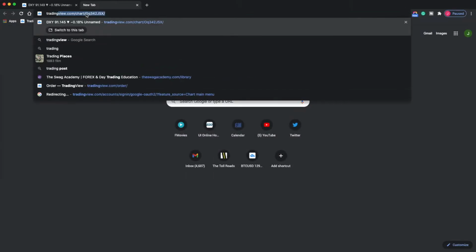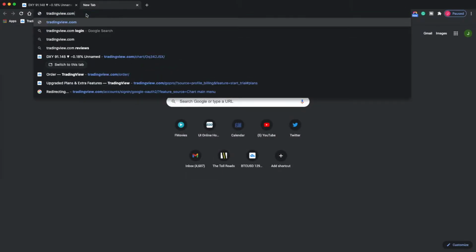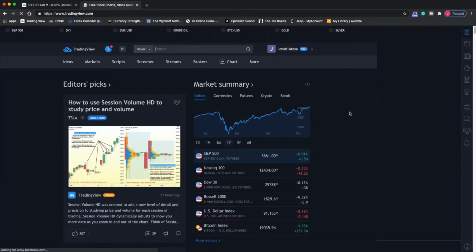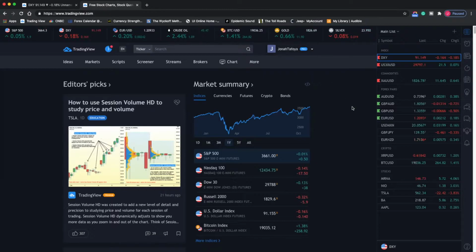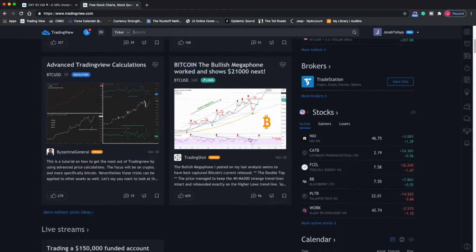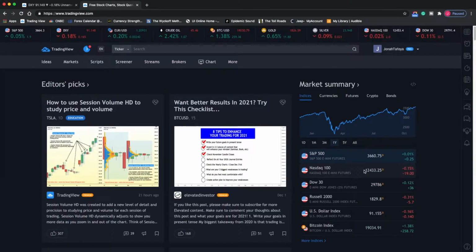All right, so anyways, let's go ahead and open up TradingView by going to tradingview.com. So here, let's pretend I'm not logged in. This is the first screen you're going to see, the main screen, and here you have all sorts of information that they give you. They give you ideas here.